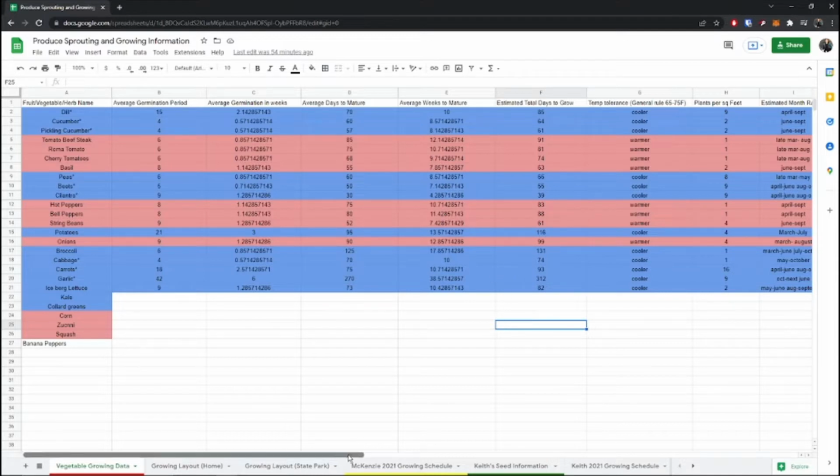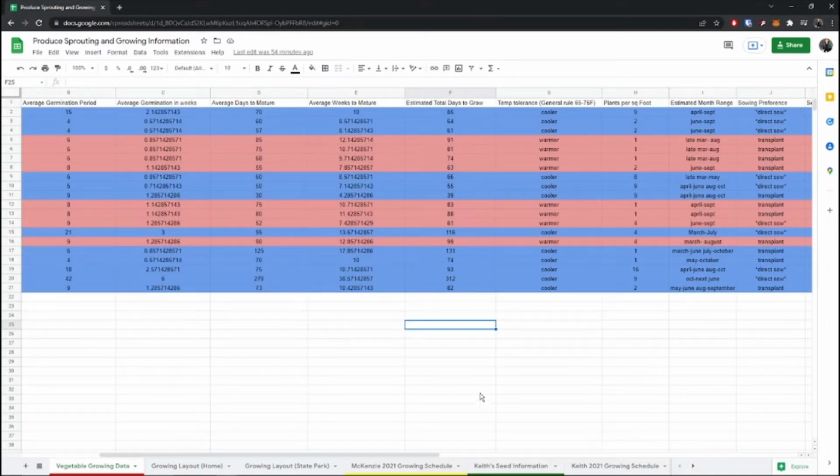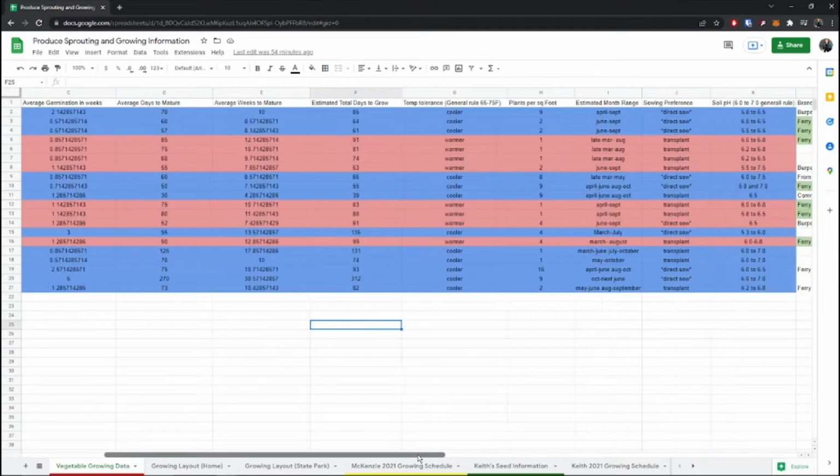So then I also collect information like temperature preference, plants per square foot. I use a method of gardening called square foot gardening, and I do that in order to maximize how much I can harvest, my yield per square foot, since I have a limited space.